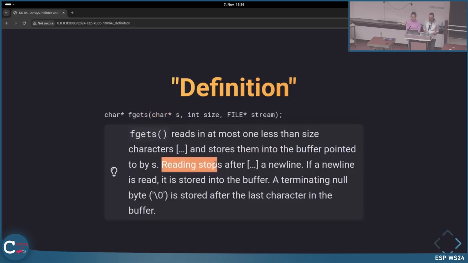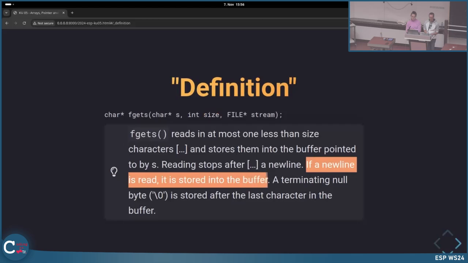We have a bit more. Reading stops after a newline. So if we have a size of 100, but the user just enters 3 characters and then a newline, then we just read the 3 characters and the newline, and then we stop. So in this case, we do not read 100 minus 1 characters, but just those 4. Moreover, if a newline is read, it is stored into the buffer. So when the user enters the newline, the newline is also stored into the buffer.